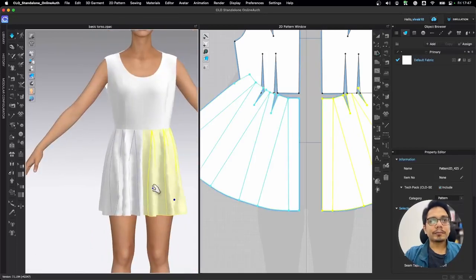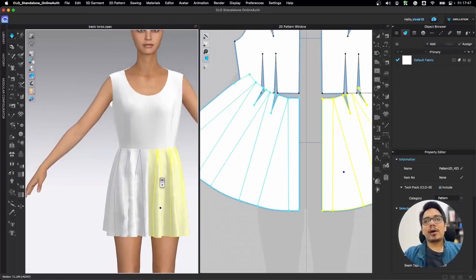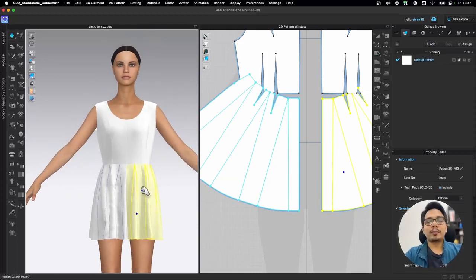I'm not going to do it in the back. So this is how you have to edit your patterns. And while editing your patterns, you have to understand the concepts of pattern making.